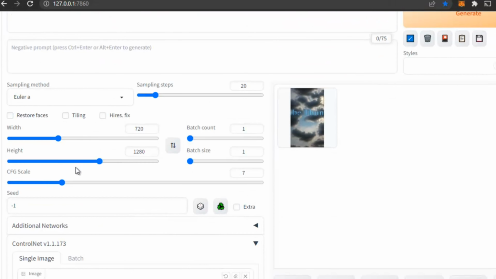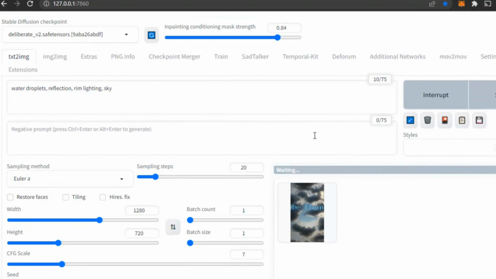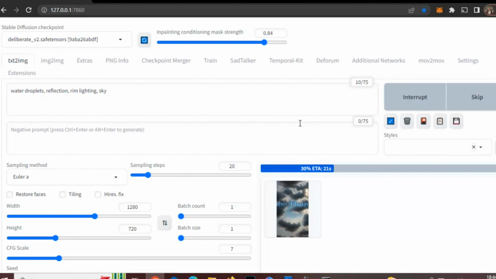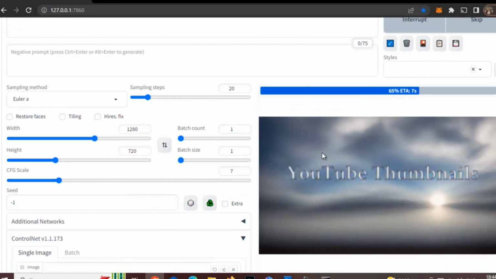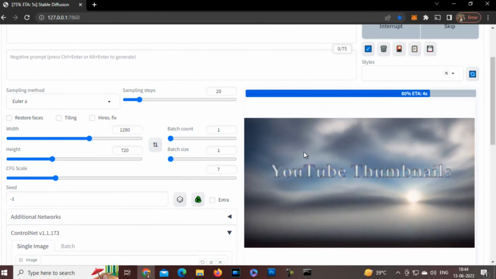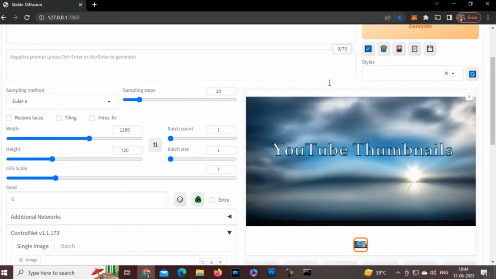It seems by mistake I have changed the aspect ratio. Let's rectify it and try again. Click Generate. Looks good.